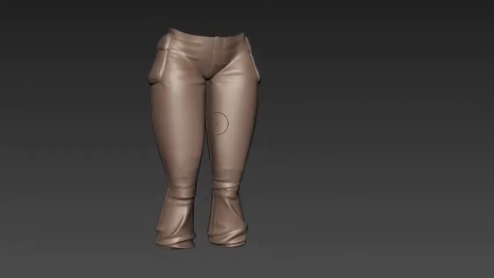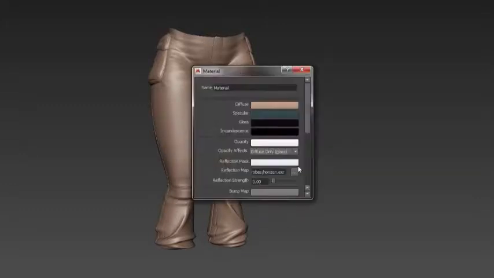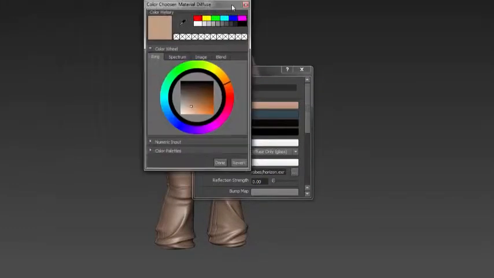We'll start with just the pants. So I'm just going to do it on the pants with this one. And I'm going to right click and go to assign new material. I'll give my material a name, so just pants or pants material, and I can change the color.